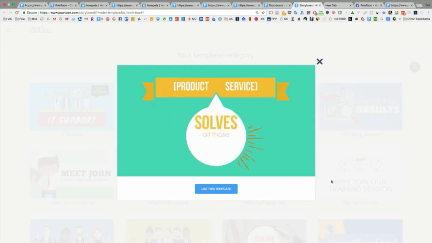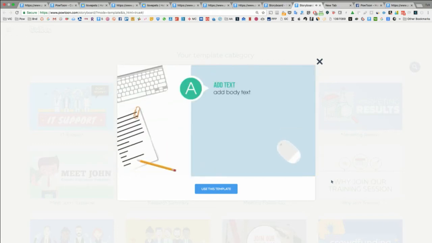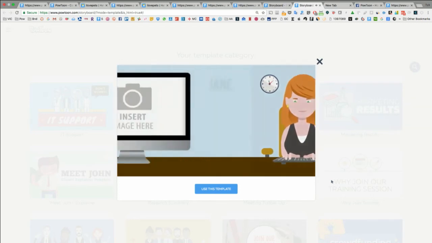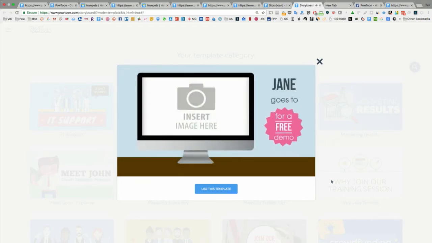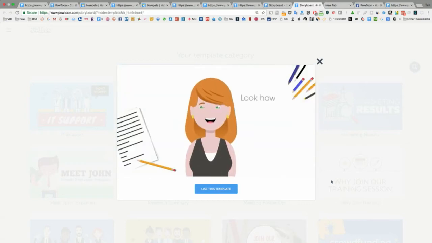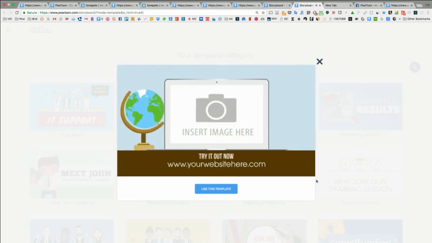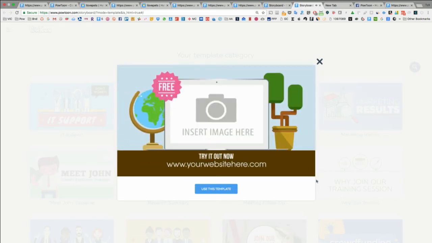This is so wonderful. Look, it solves all of these problems for Jane. Guys, this is real. This is marketing at work. It solves problem A, B, and C. And Jane gets started right away. And here is an image of the product, because come sign up for a free demo. Look how happy it makes Jane. Look how happy it's going to make you. Your product is so amazing. That's why this works.